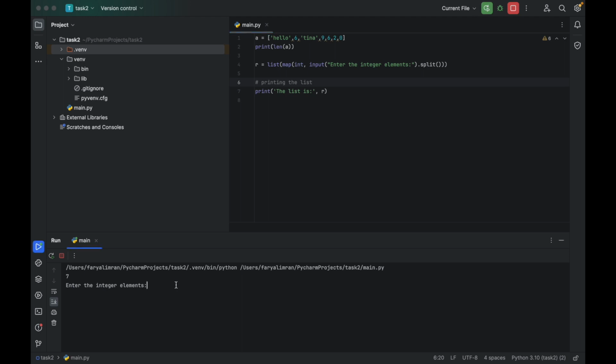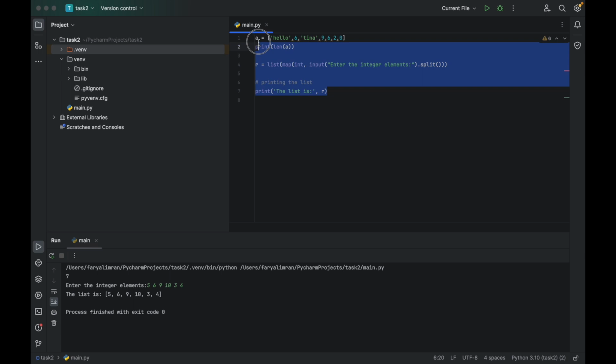It says enter the integer elements. If I say 5, 6, 9, 10, 3, 4, and then when I run it, see here the list is created. So this is for the one-dimensional. If you want a two-dimensional list, how do we create it? Let me show you here.